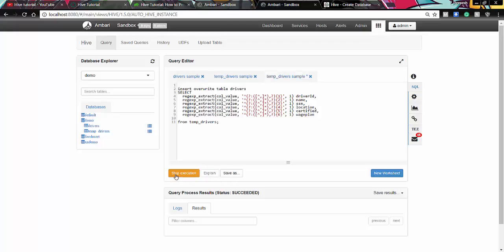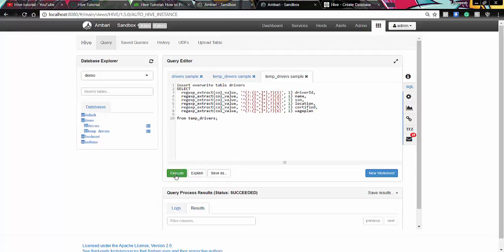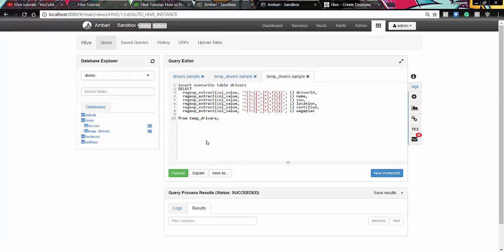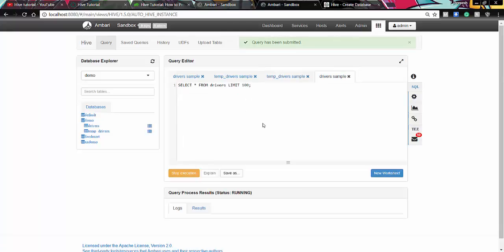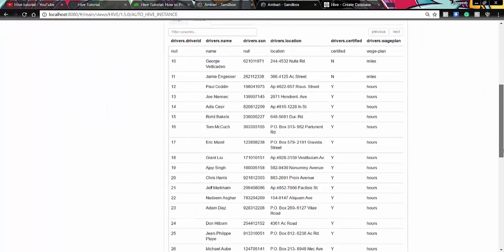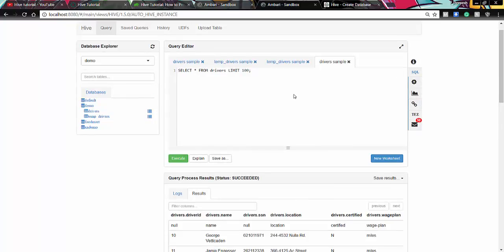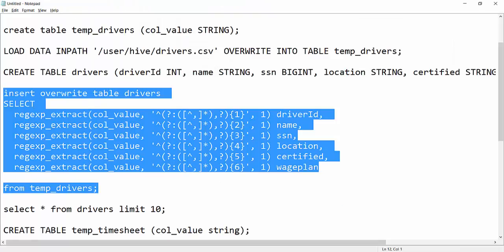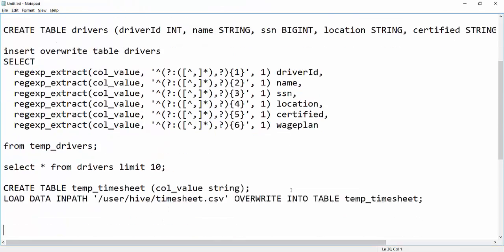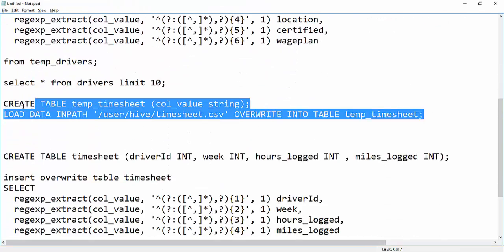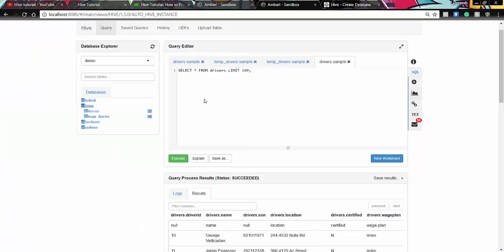So let's execute this query. Again, this type of query does not return any result. So let's just check the content of the drivers table. Here we can see that all the columns driver ID, name, SSN, location, certified, and wage plan have been populated successfully. We have another file, timesheet. We will be using a similar technique by creating a temporary table first to load the data of the timesheet.csv file.